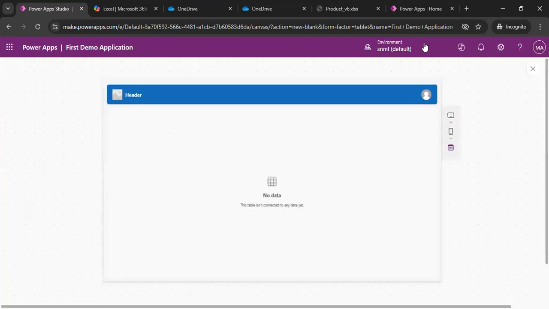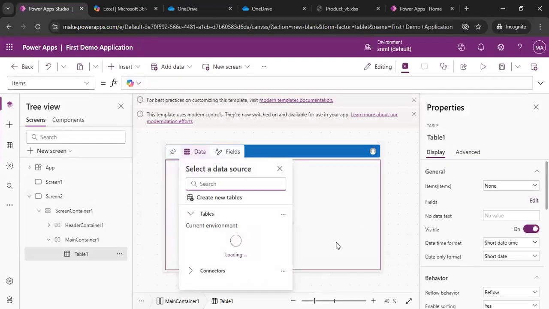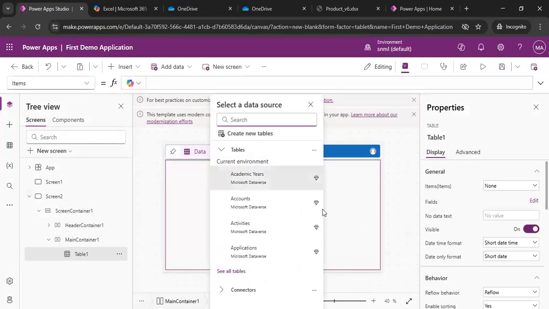Like in Power Apps, we have all the headers and everything. It has already given a template. Here, if we want, we can automatically connect to our data. For example, I'll connect here to the same Excel file which I connected before.